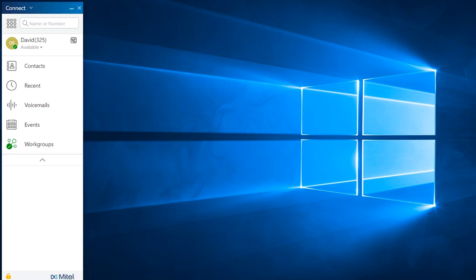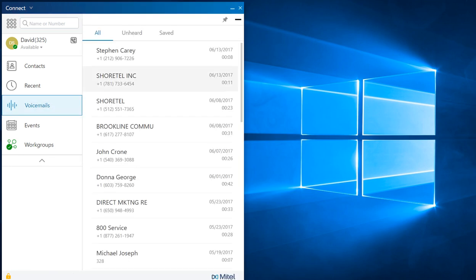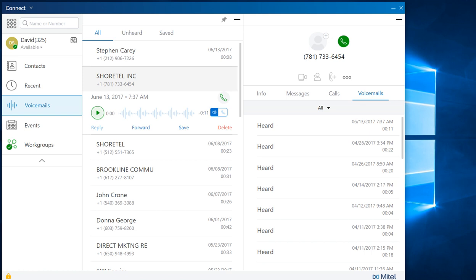Next, I'd like to talk about the voicemail section here. This allows me to access all my voicemails and sort by all, unheard, or saved messages. To listen to a voicemail, simply click on the message, and that will bring up a player here where I can see how long the message is, and I can also skip halfway or 3/4 of the way through the message if I just want to access the phone number.